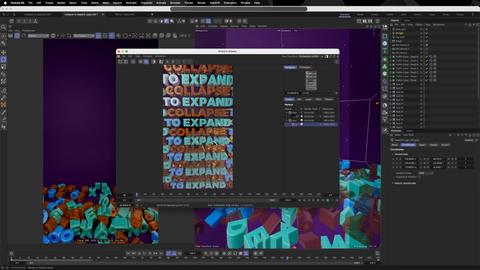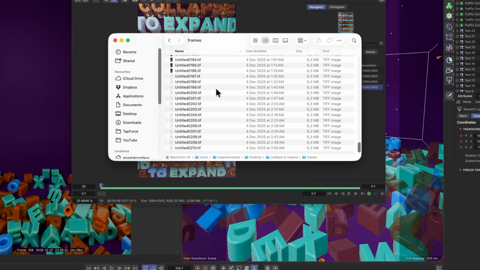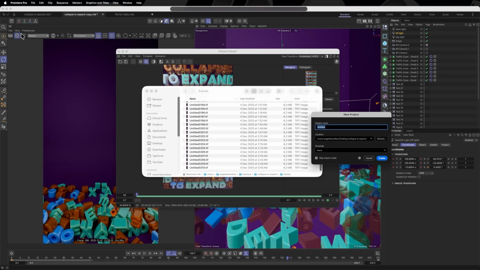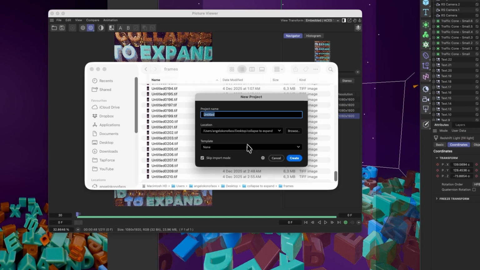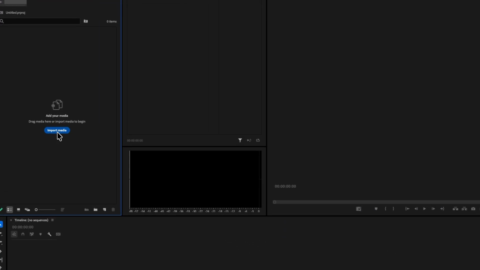So here I have all the frames exported. As you can see, there are 210 images. And now we can go to Premiere Pro. I will create a new project. You can put the name and the folder you'd like here to where it will be saved. I will click create. Now I will need to import the image sequence, so I will click on import media.